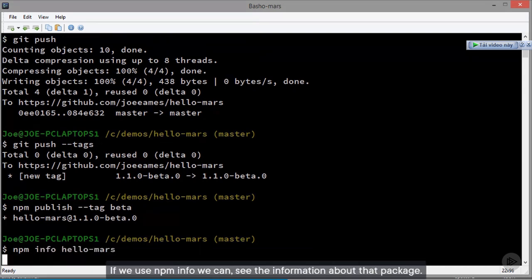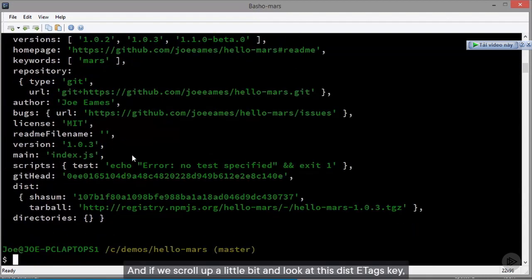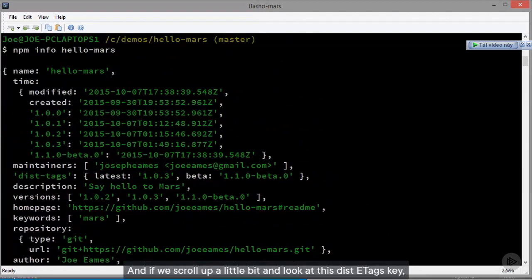If we use npm info, we can see the information about that package. And if we scroll up a little bit and look at this dist-tags key, you can see two entries. There's latest, which is set at 1.0.3, and beta set at 1.1.0-beta.0. By default, whenever we publish a version, npm will update our latest tag with that version. But if we specifically tag it when we publish, then it will create that tag or update that tag to whatever version we're publishing. So by default, every package already has a latest tag, but we can add our own tags like we did with the beta tag.